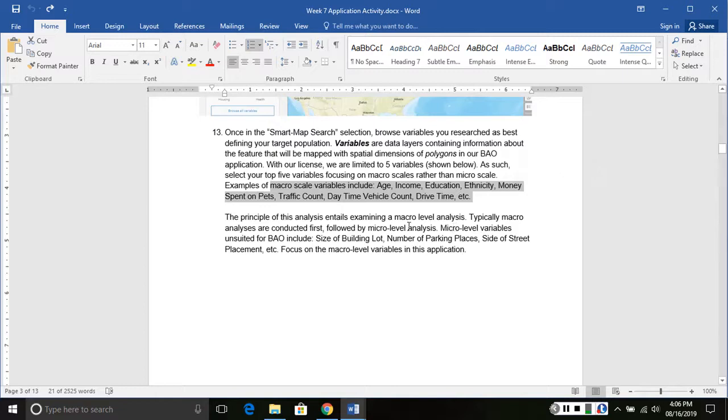So while we will be looking at a macro analysis, it's usually the first stage in a trend analysis to examine that at a big picture level, and then we can go down smaller if our purpose warrants that. So here are some micro level variables that are really unsuited for our analysis here. Would be size of a building lot, or the number of parking spaces, or which side of the street. So we're going to be, again, focusing just on the macro level. So think bigger, not so micro oriented.